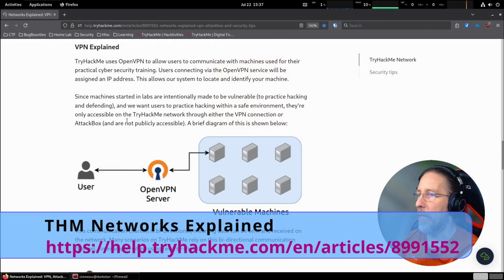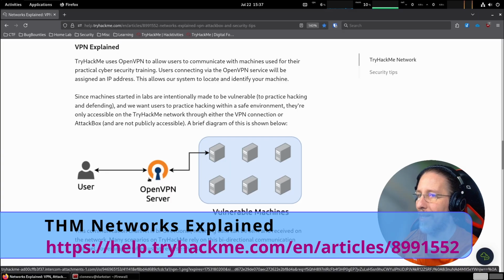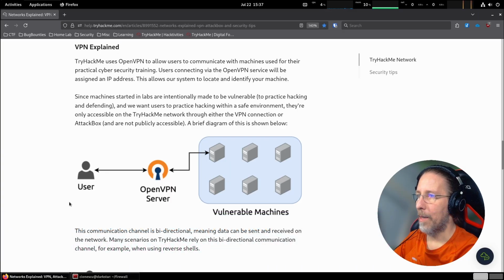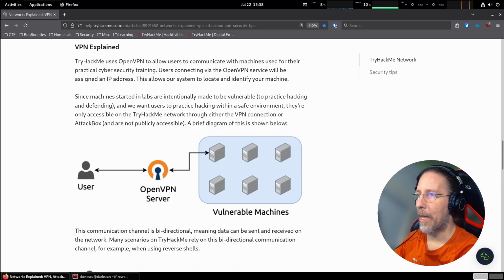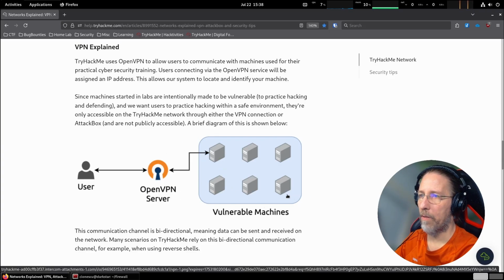This is TryHackMe's knowledge base article explaining their network architecture. When you connect to TryHackMe's VPN, your system gets a private IP, like 10.something.something. This is you, on the left, connected to the VPN. The VPN blocks any incoming traffic from the internet, and you can work on the vulnerable machines, just doing your own thing, right? Learning, experimenting, and so on.